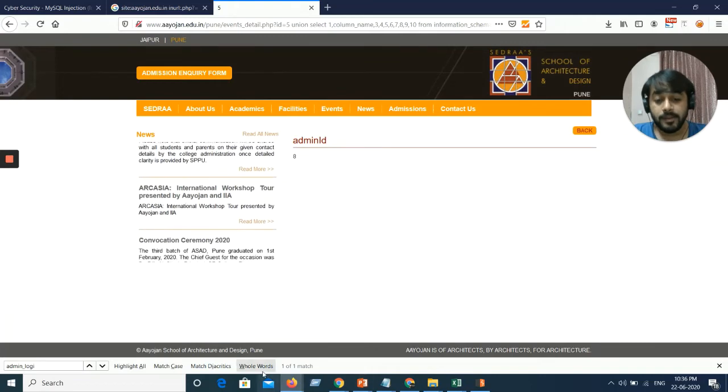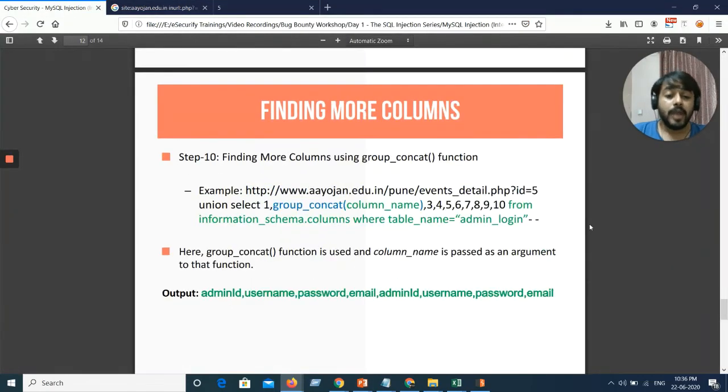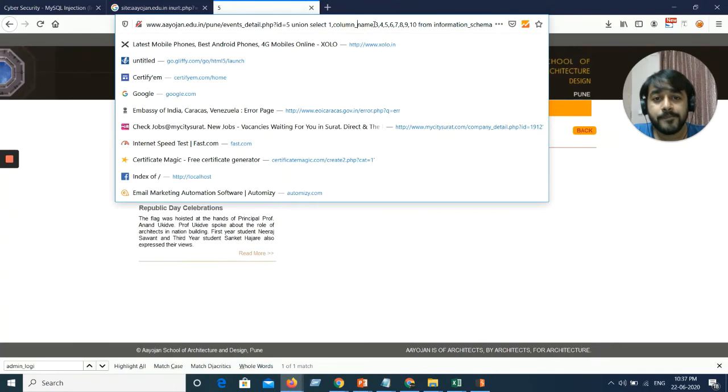Okay, admin id is the first column, and if you want all the columns together, we have to again put group_concat for this column, and we have to pass column_name as an argument to this function, and we will get output like this, all the column names in one shot: admin id, username, password, email. So username and password. Okay, so that's what we want, right? That's what we want. This is the most important thing.